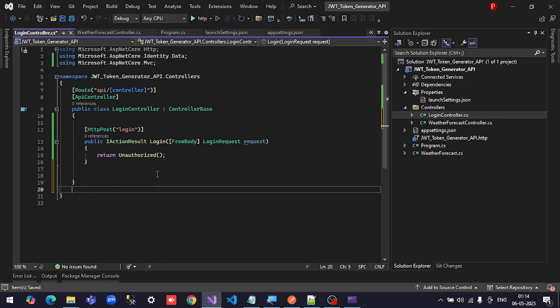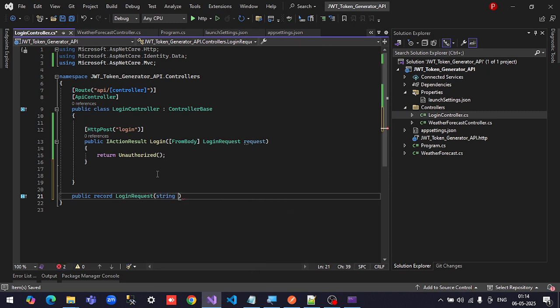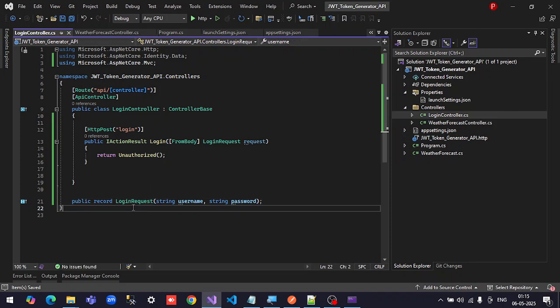So create a public record, LoginRequest. What are the parameters we need? String username, string password. This is similar to a class. You can explore the record concept in C#. So, LoginRequest.